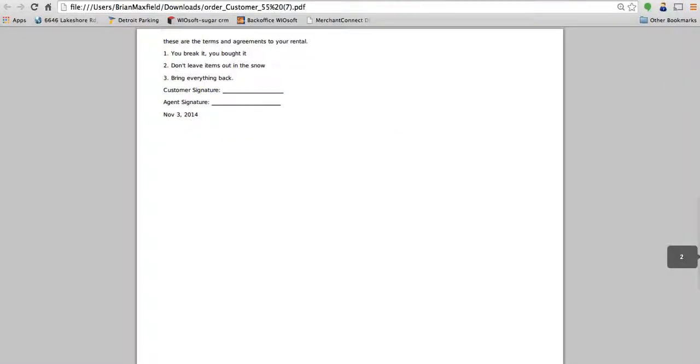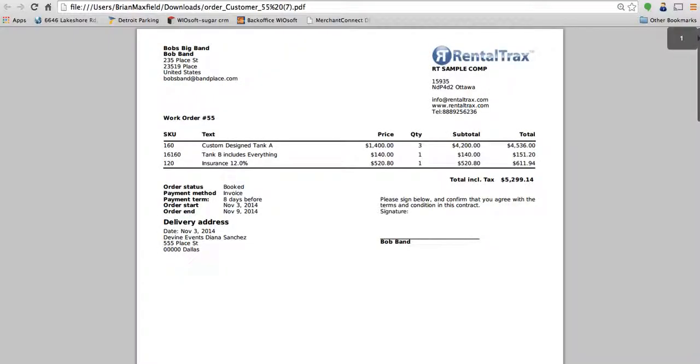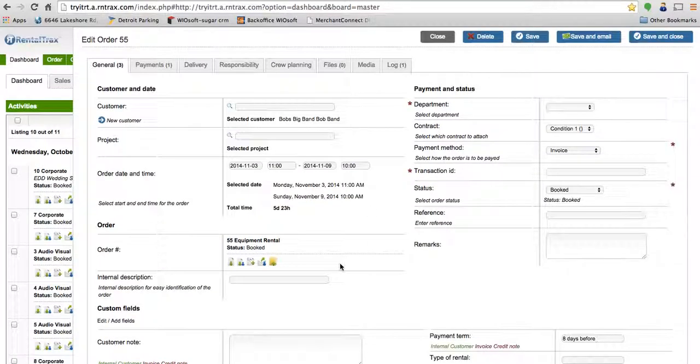On the second page is our contract that's automatically attached. So we know that all the paperwork has been automatically generated, and we use dynamic fields to fill in the information for us so that we don't have to go through and plug in name and phone number and customer information and all that stuff. It's just automated because it's a waste of time to do the rest.